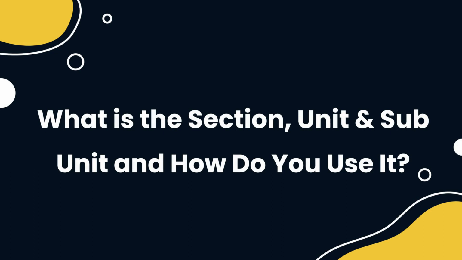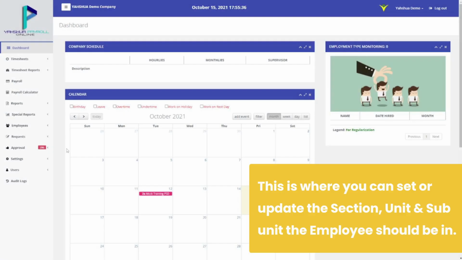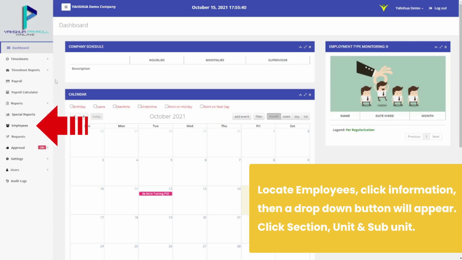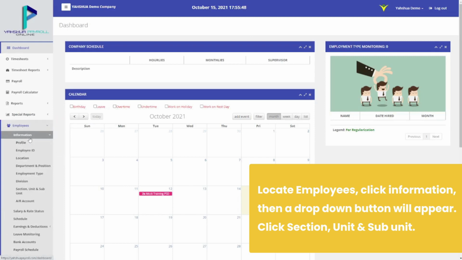What is the section, unit, and subunit, and how do you use it? This is where you can set or update the section, unit, and subunit the employee should be in. Locate employees. Click Information. Then, a drop-down button will appear. Click Section, Unit, and Subunit.